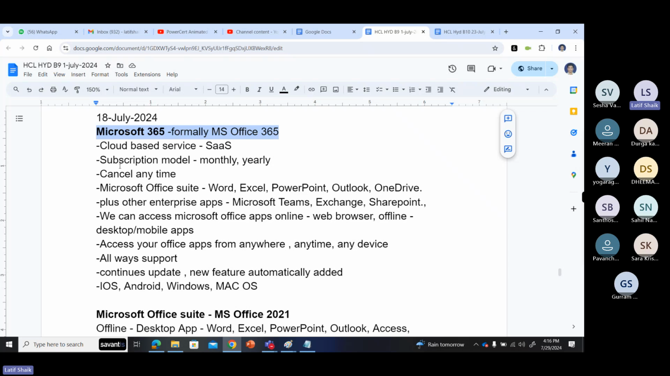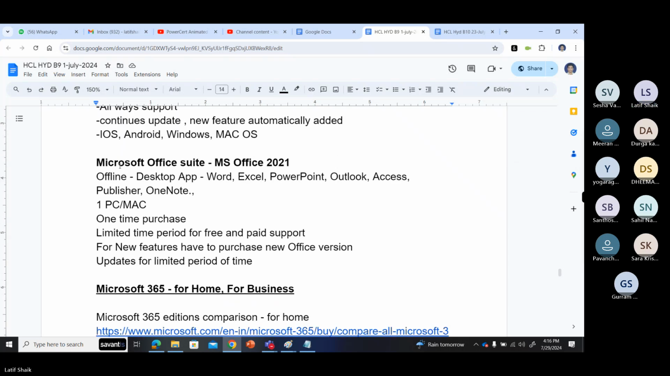Different operating systems and platforms support running Office 365. Even if the platform is not supported, you can use it online from a web browser. Now normal Office comparison. Normal Office means one-time purchase, so you don't need to pay monthly or yearly. But it is one PC, one license type, so you cannot use it on multiple devices. With Microsoft 365, one license, multiple users can use it.